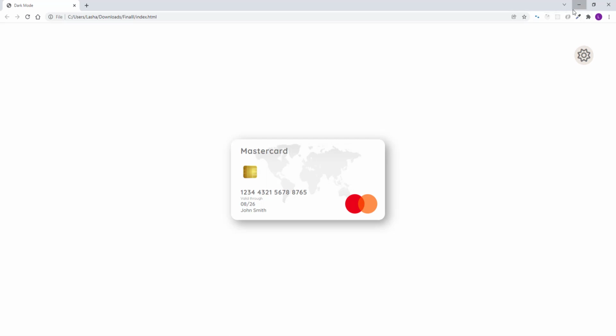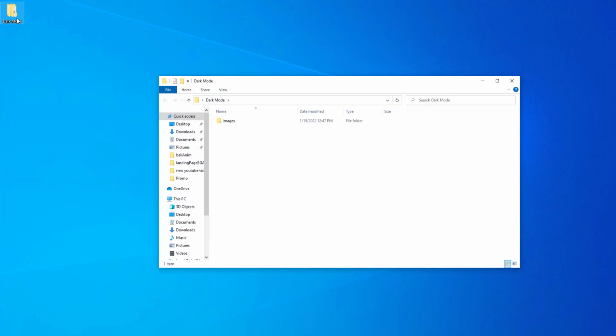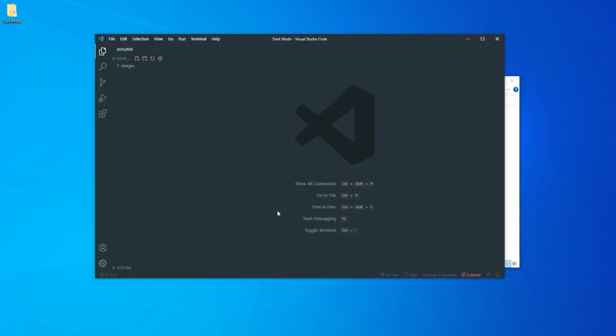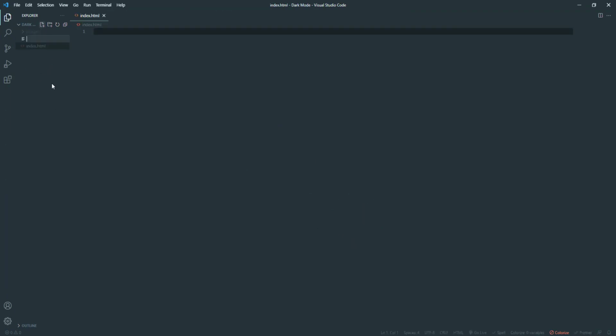Let's get started. I've created a new folder on the desktop called dark mode, in which I have another folder for the image. Let's go ahead and open this folder in VS Code and create our working files. I mean index.html, style.css and script.js.